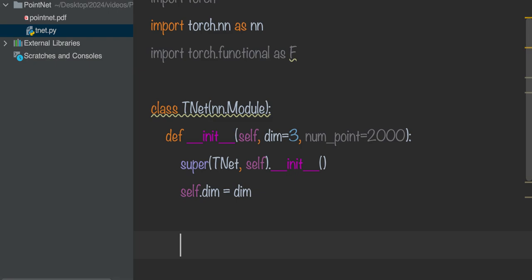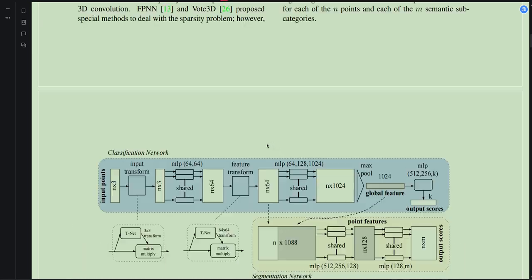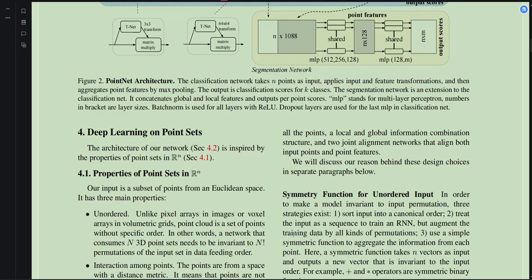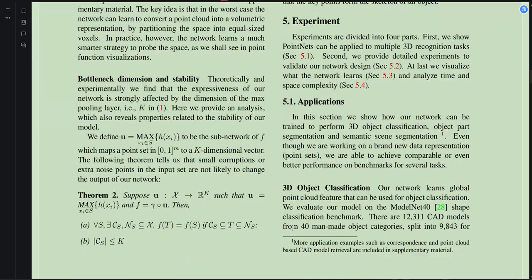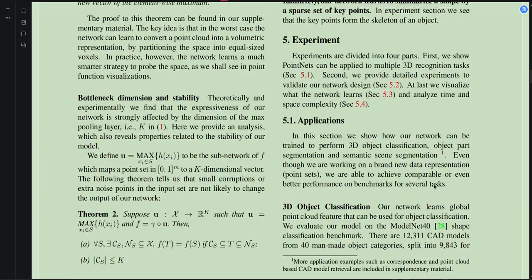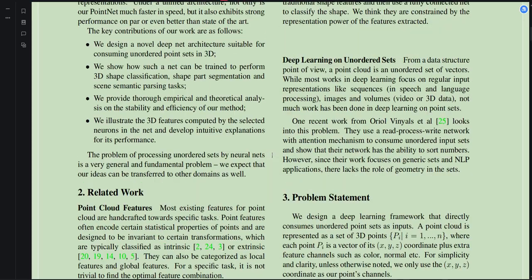And we are going to code according to the pipelines in the paper. So in this part, I think let me check the TNet part. I think it might be omitted in the original paper.